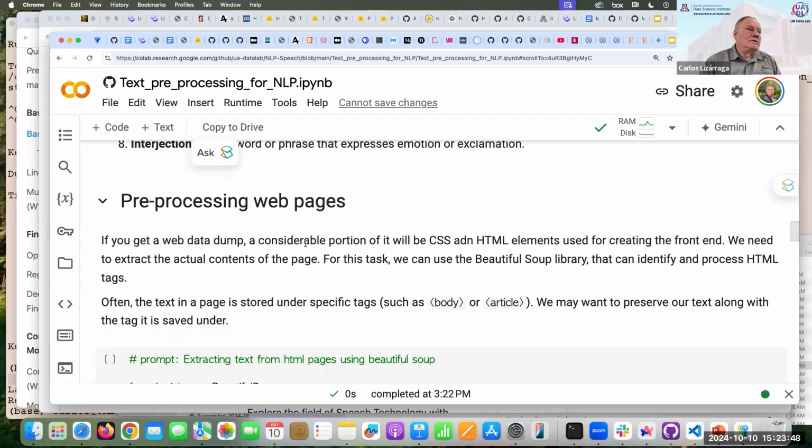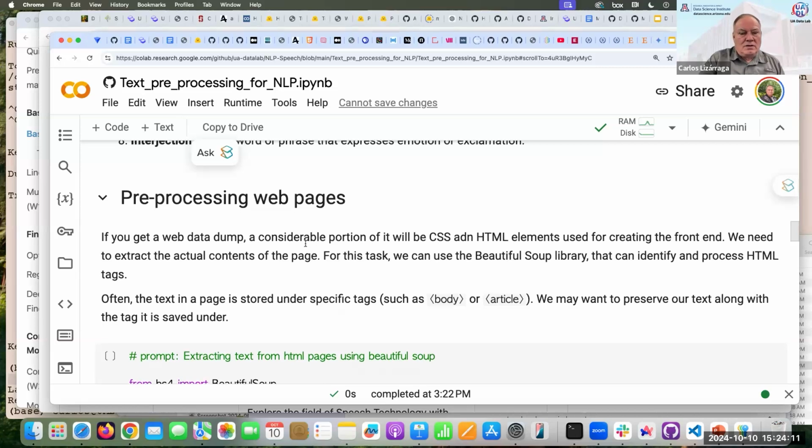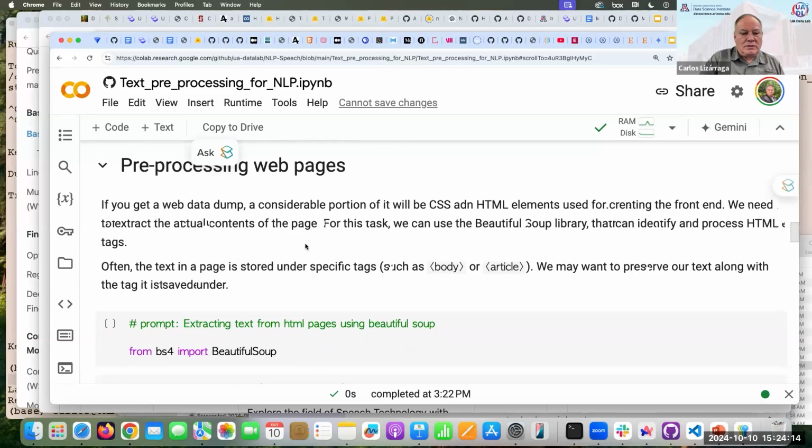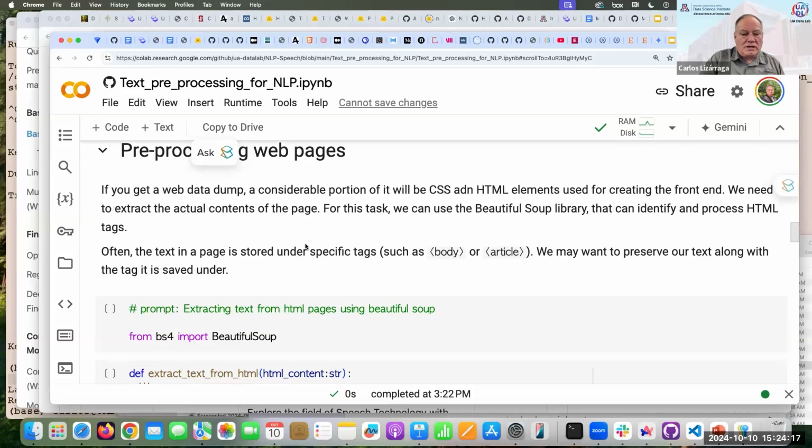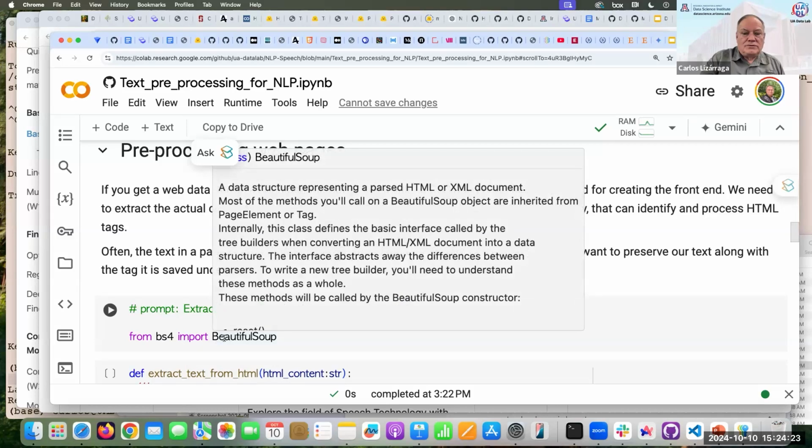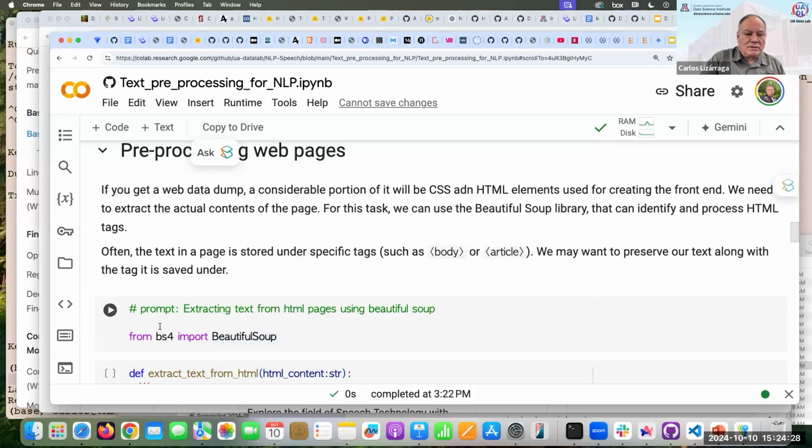What about if we have web pages? How can we handle them? Web pages are usually written in HTML and CSS. So a web page will be a combination of HTML instructions or CSS instructions, and text. We want to clean whatever we want from a web page. So we're going to use another library, which is called Beautiful Soup. Beautiful Soup is a special library to parse HTML or XML documents.